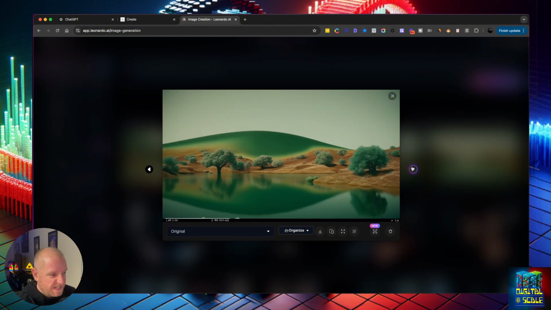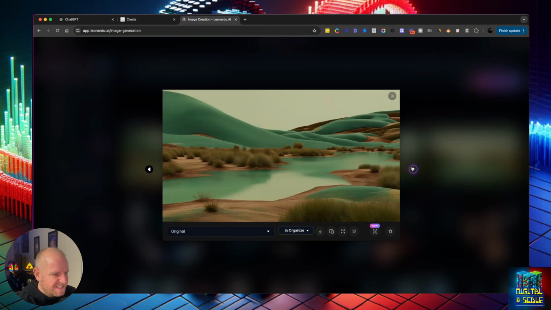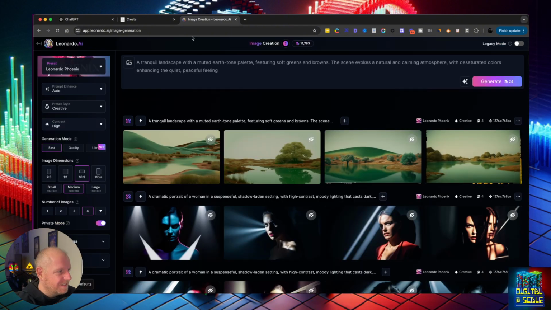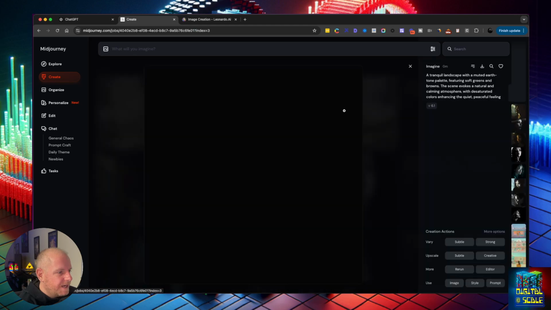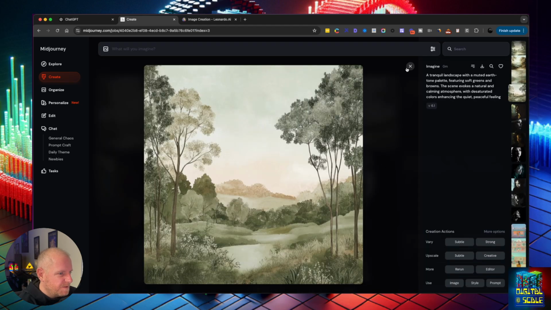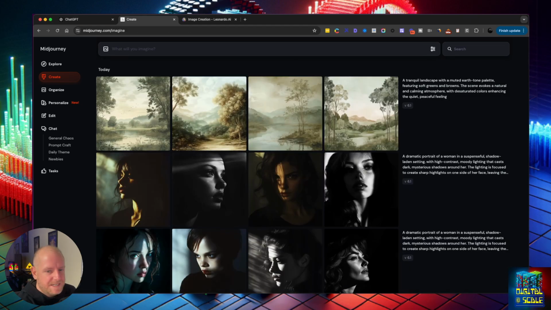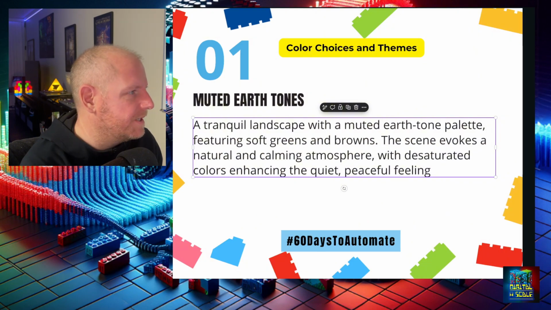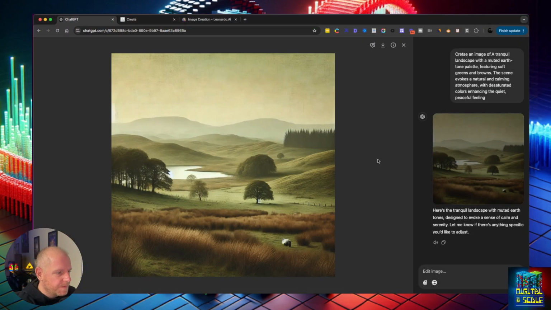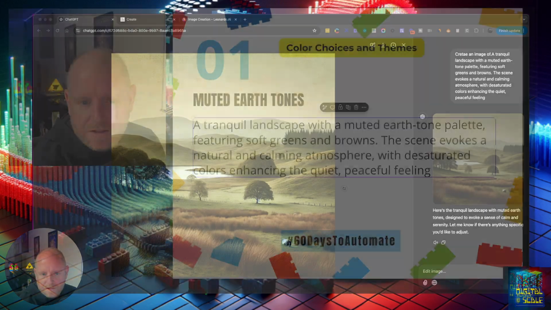So it even affected the lighting on that. So here we have, once again, it's muted, earthy. So you get the idea. Let's go to the next one. Or let's see what it did on ChatGPT. Oh, here we go. So same kind of muted earth tones. Let's take a look at the next one.